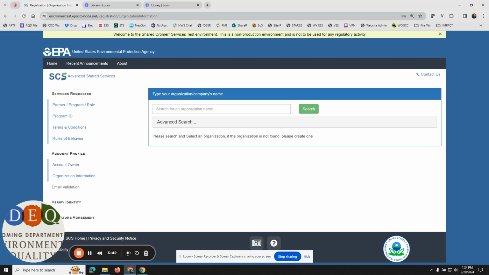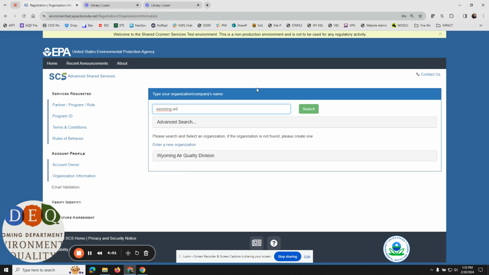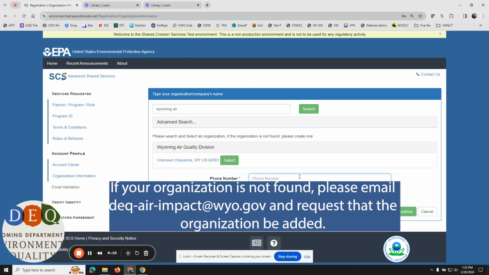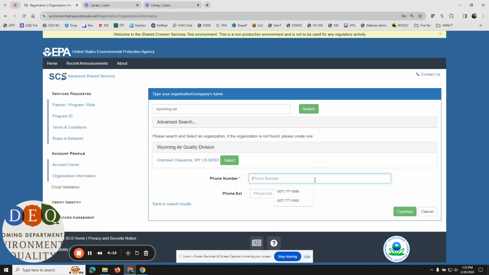Next, you'll search for your organization. It is important to note that consultants should look up the organization for which they are doing business, not their consulting firm. Only type the first few letters of the organization desired and hit enter or click search. Click on your organization. Click select. Enter a phone number associated with the organization and click continue.